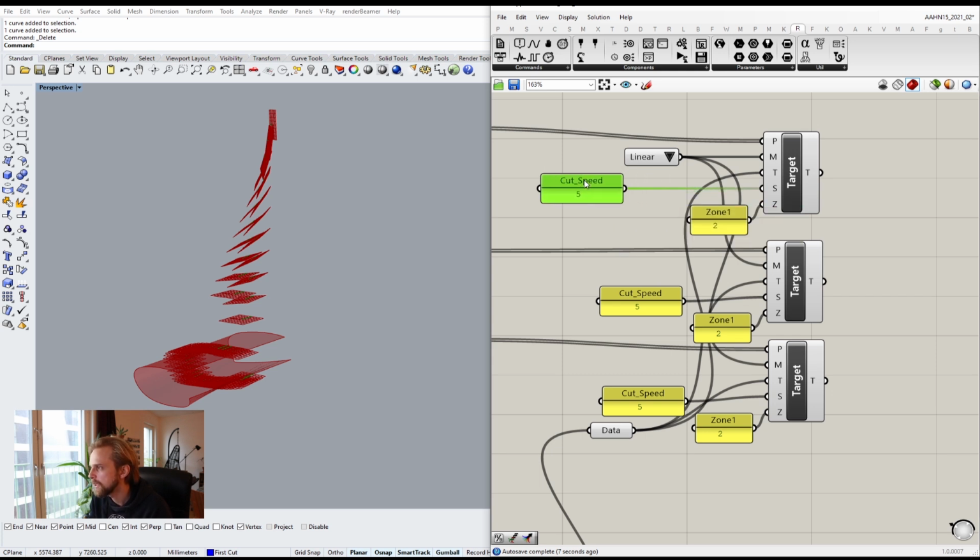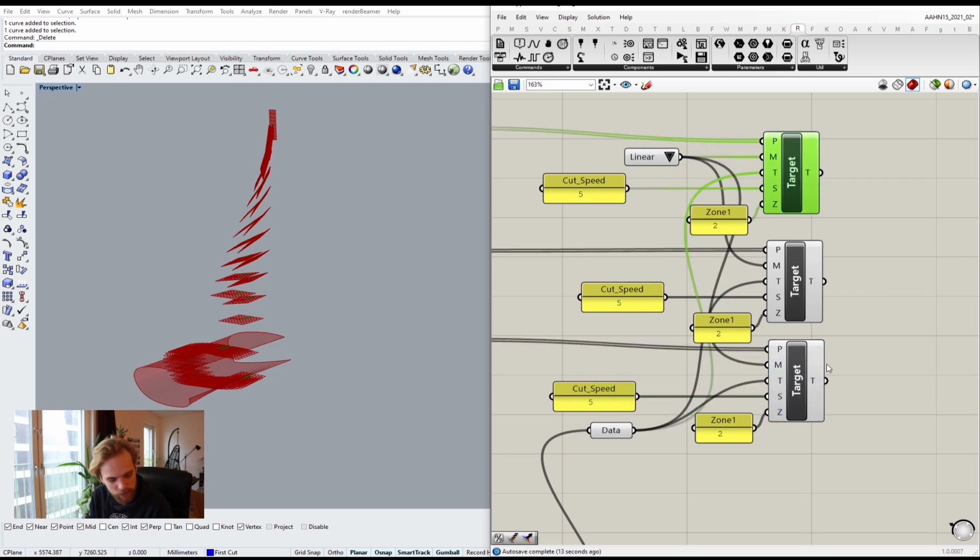Then for the speed, even though this is cut speed, both of these, the top and the bottom, will use the move speed.